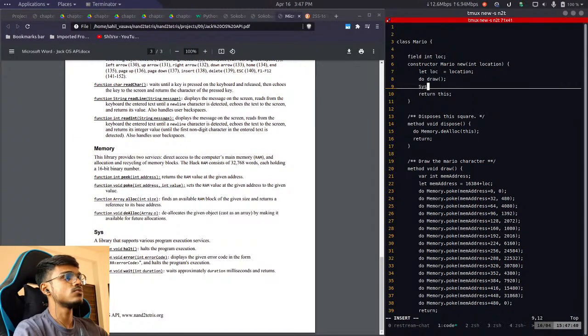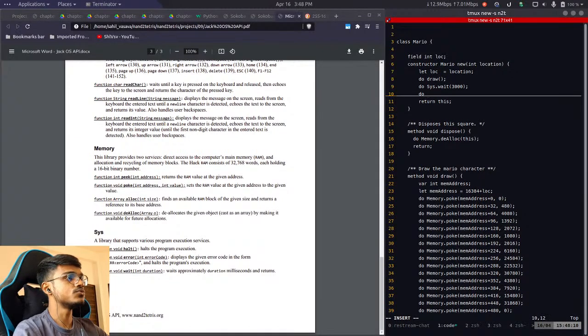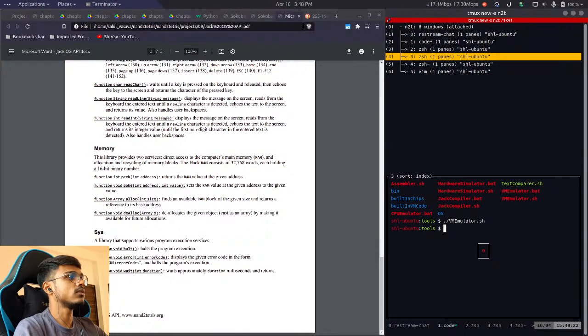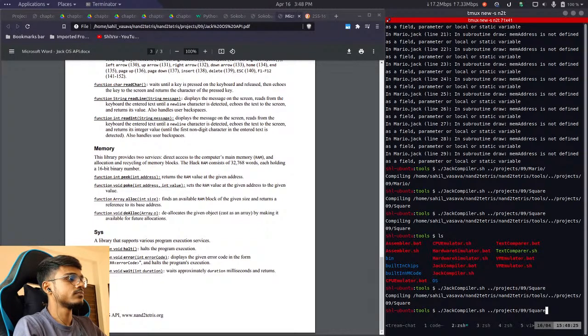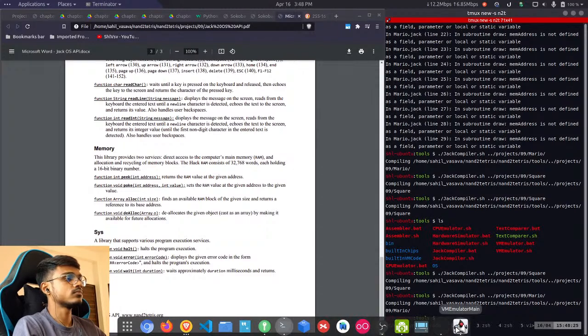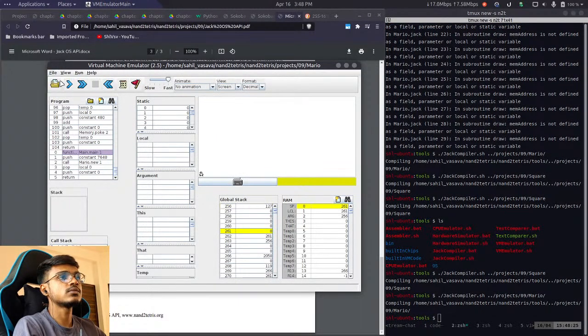Okay, let's use this dot wait and milliseconds. 1000 milliseconds is equal to 1 second, right? Let's wait for 3 milliseconds. I guess I have to write do first. Let's call do move right after. Let's try to compile this program. Thankfully it did compile, so let's load it again.